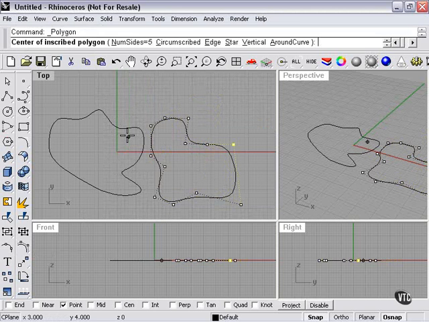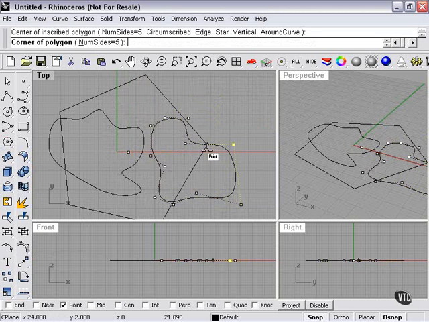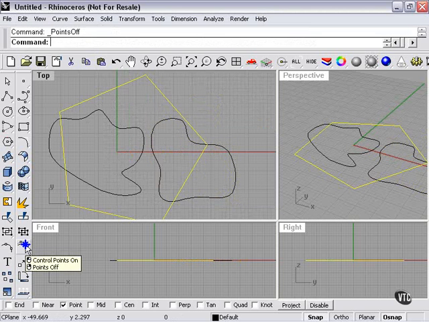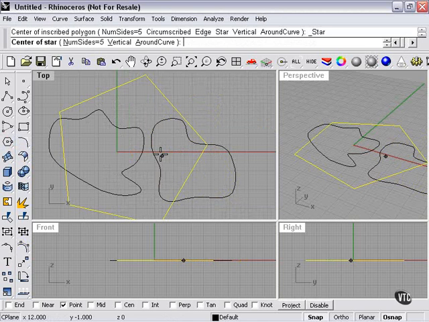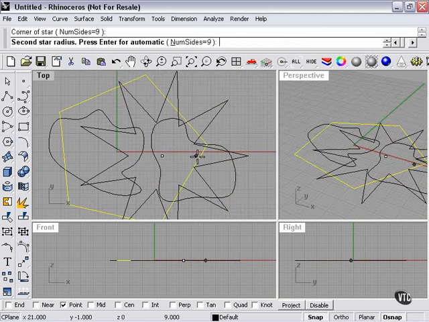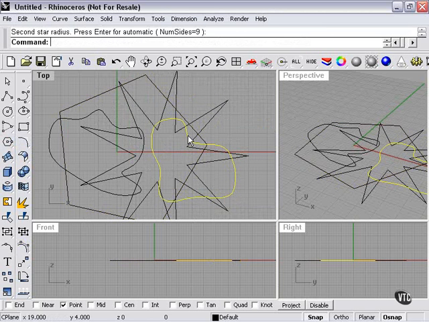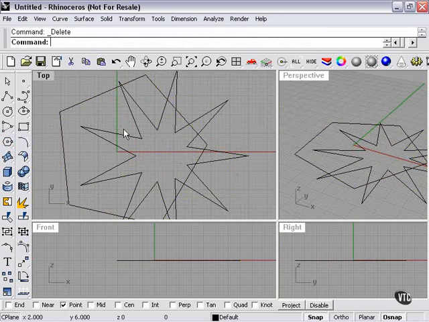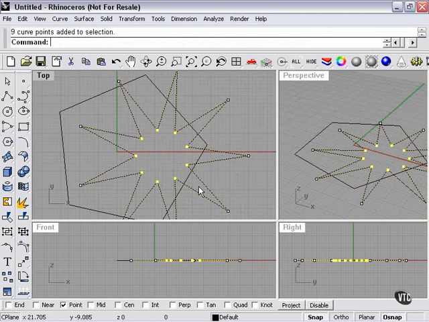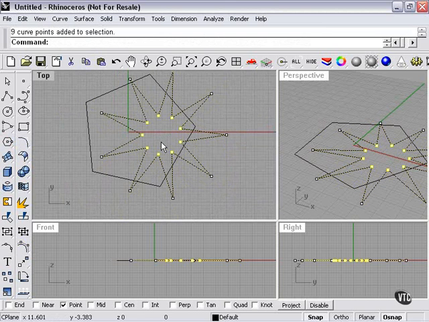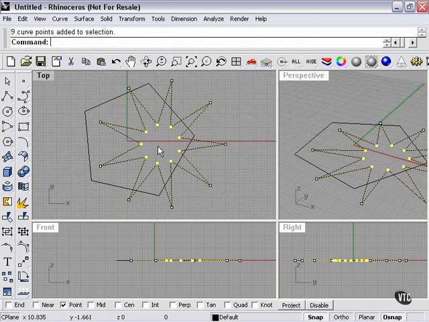This can be done with any type of shape. I'll right-click to turn off my points again. Create a 9-sided star here. We'll delete our soft shapes. Again, control points on. I can also use some of my editing tools on control points. In other words, my scale tool, for example.